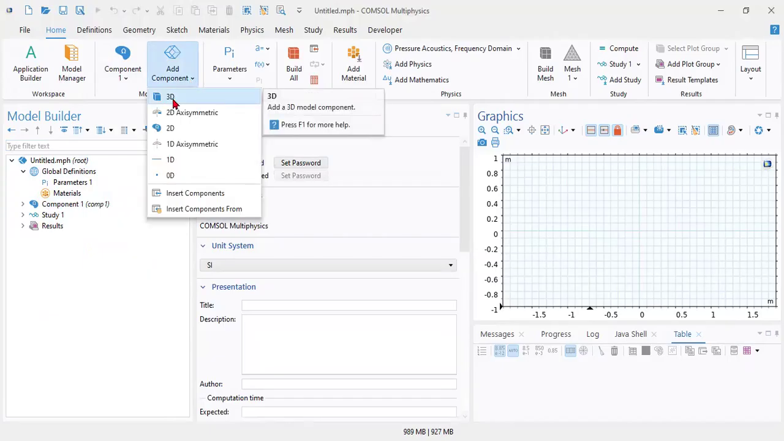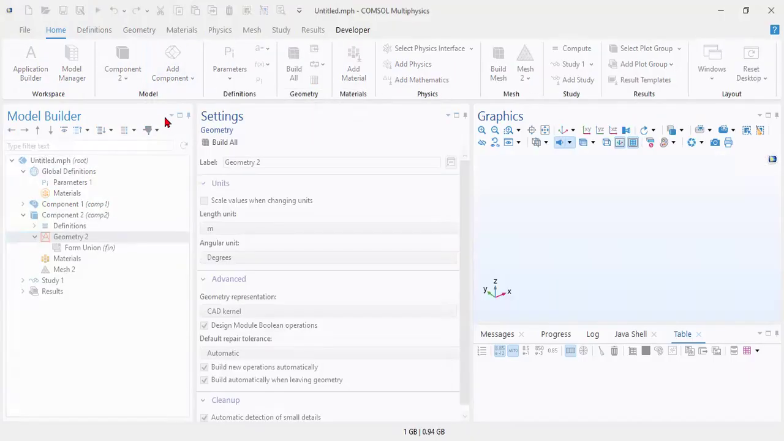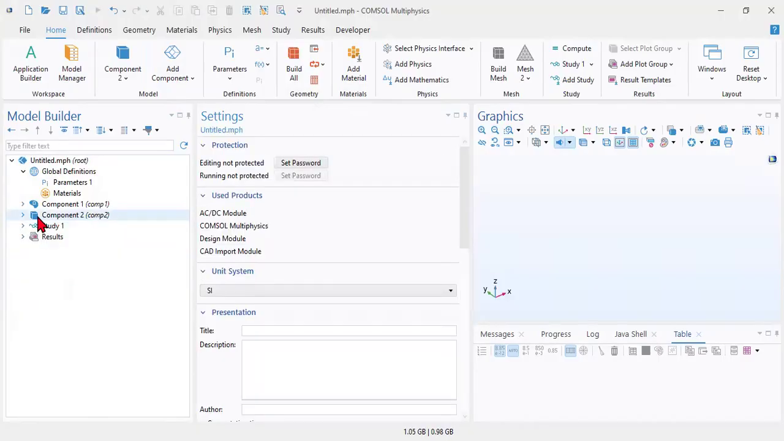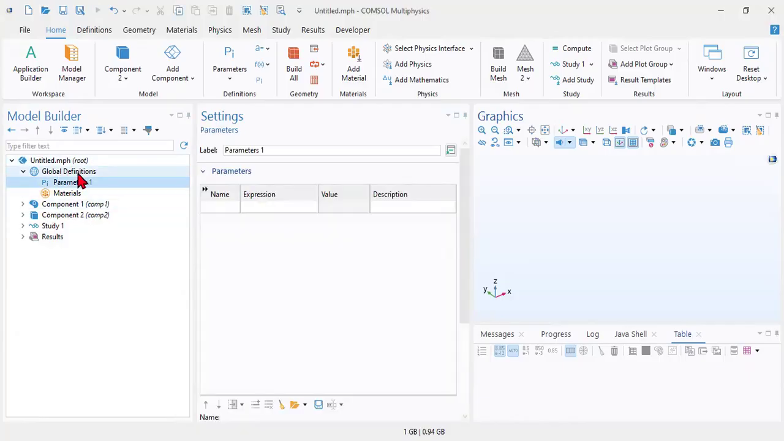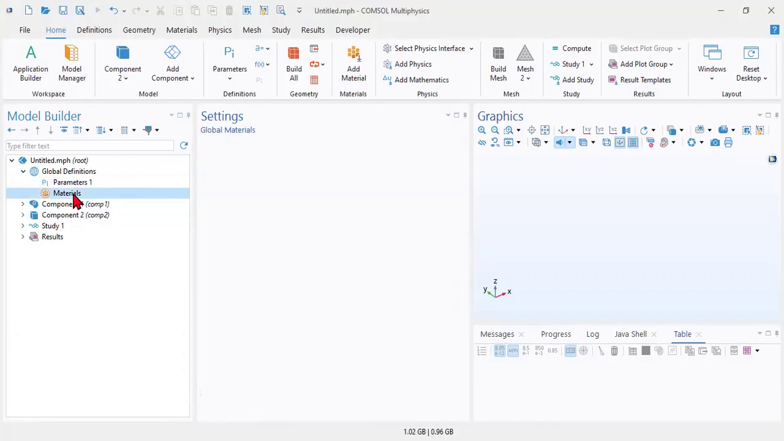Let's say we are going to add another component, like 3D. So let's say we add it. Here you can see that we added another component, that is a 3D component. If we define anything in Global Definitions, then it will also work on component 1 or component 2. If we define any material here, that is a global material, we can use it in component 1 or component 2. That's global definitions.